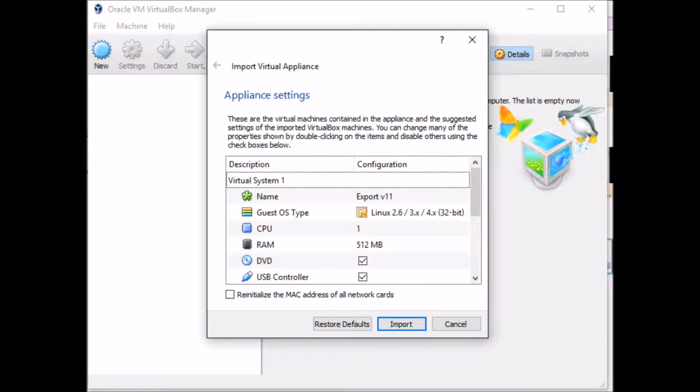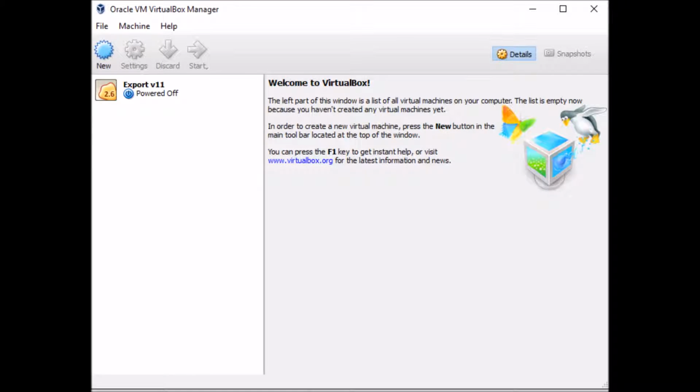Now the VirtualBox virtual appliance has come up and it's beginning the importing process. Simply click Import to load and add the CentOS operating system in as a virtual appliance in your console. The screen will appear like this once the import is completed.